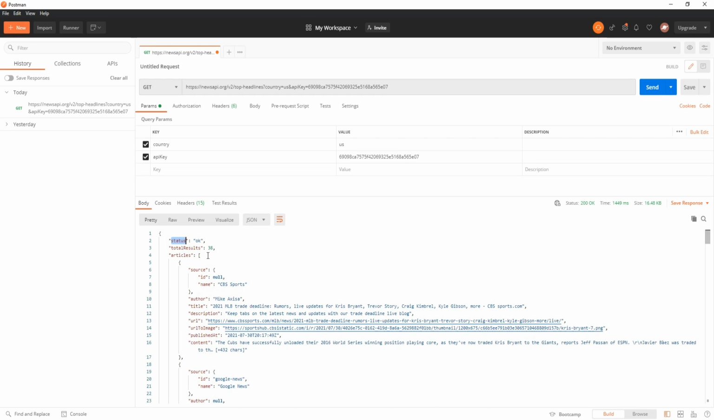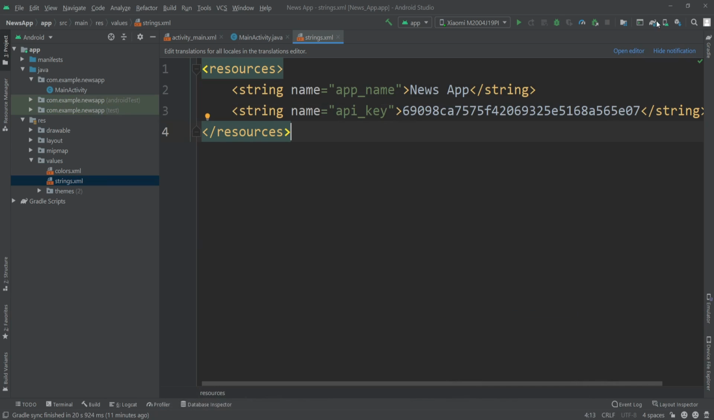The articles is a JSON array, and here we have a few objects like the source, author, title, description, etc. And inside the source we have two more objects, which are the id and the name of that source. Okay, so we have to make classes for all of these objects. So let's go to our Android Studio and start the UI design first, and then we'll make classes and objects of this response. Alright, so let's go back to our Android Studio.